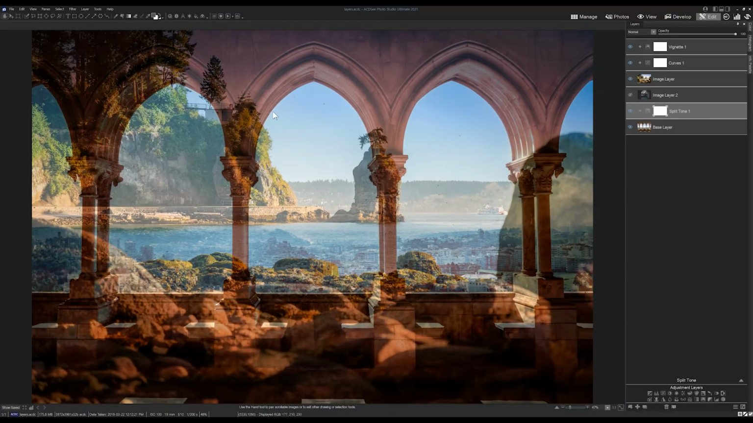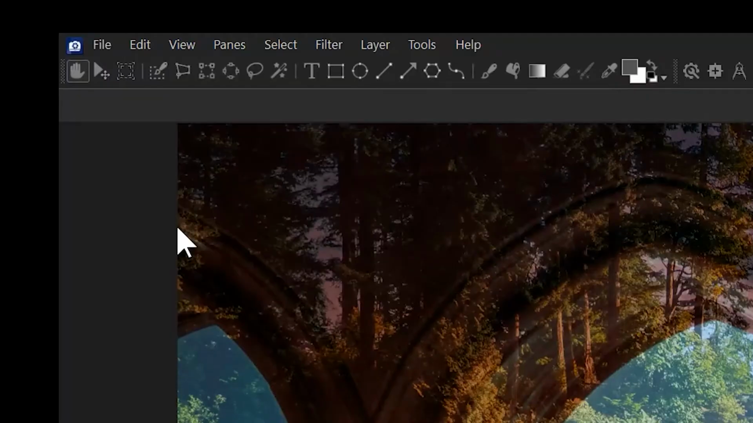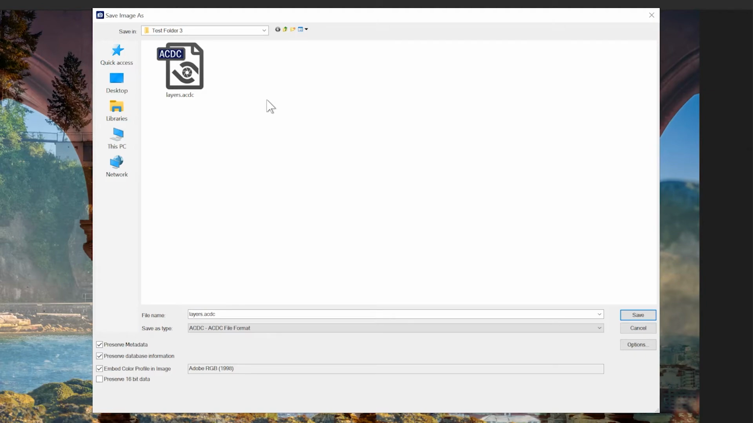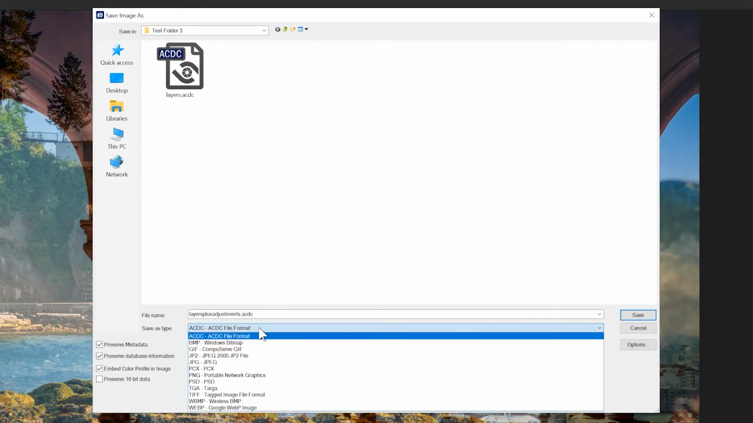If I navigate over to File and Save As, I'm going to save this in that same test folder. The difference is I'm going to go Layers plus Adjustments, and I'm going to save this as a new file. Just keeping in mind that I'm saving this as an AC/DC file format, and this is important because this is going to contain that non-destructive information, so we can edit this file in the future.